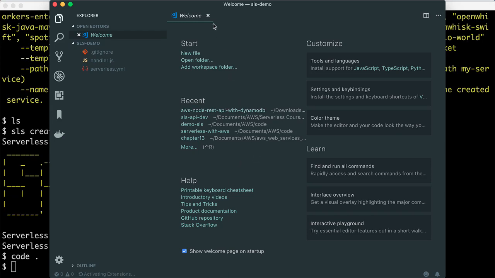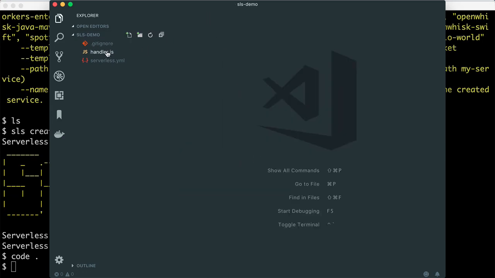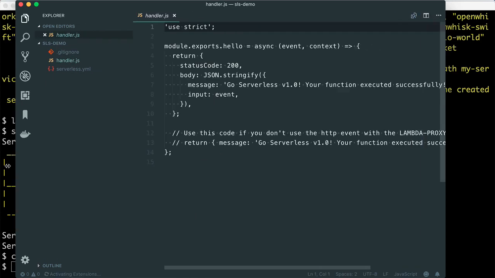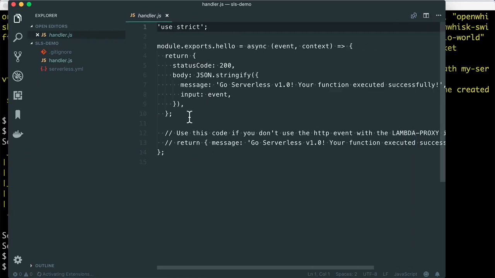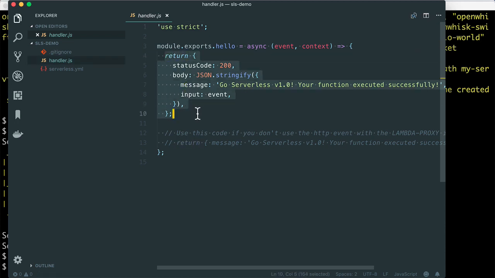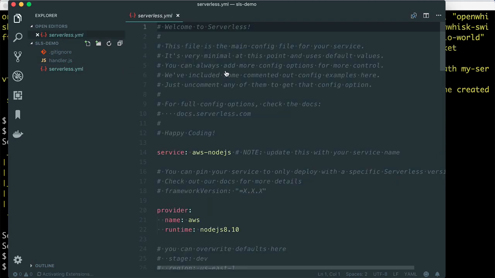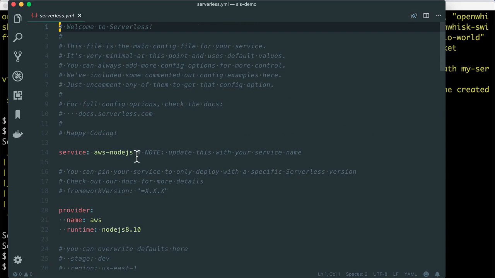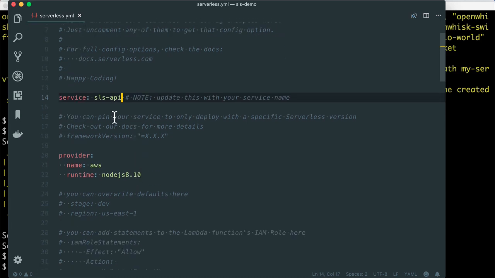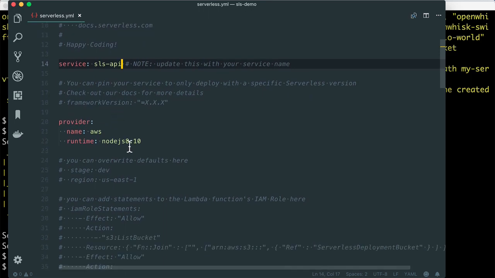Let me open the code in my code editor. Let's review our files. We have 3 files: handler.js. Here we will write our AWS Lambda code. This is our Lambda function. We have a configuration file, which is the serverless.yaml file. You can write the name of your service. Let's say I'm going to use SLS API. You can choose any name, and each service is a combination of multiple Lambda functions.